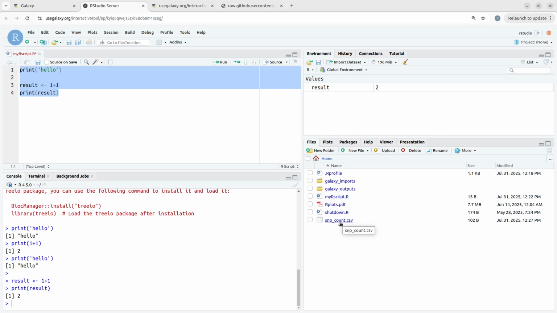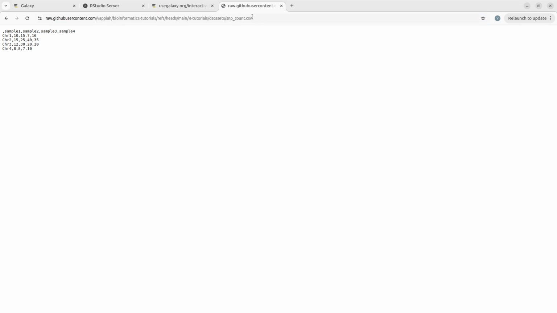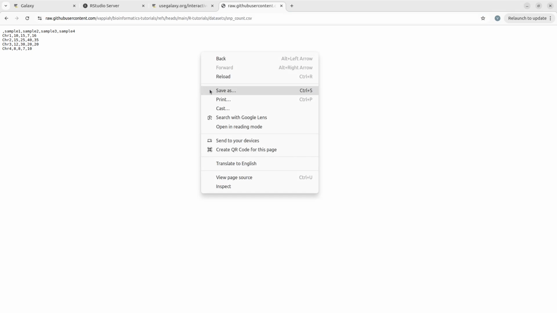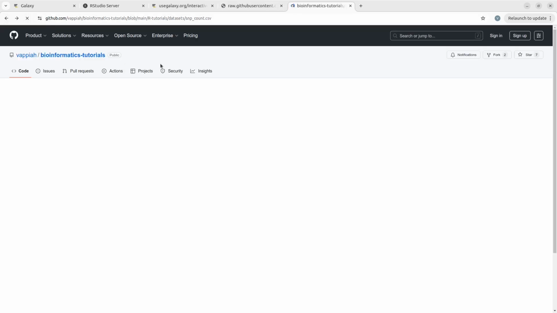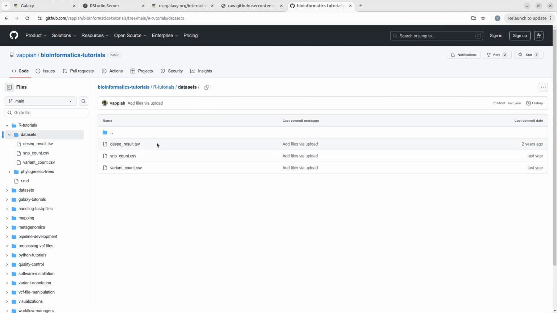This is the file. Now, this file, I already have it on my GitHub account. This is the page, so you can just visit this link, and when you visit it, you can click and go to save as to save this file on your local machine, and then just upload it. Or you can also go to the main GitHub repo, which is here, datasets, and get any of the files that you want.